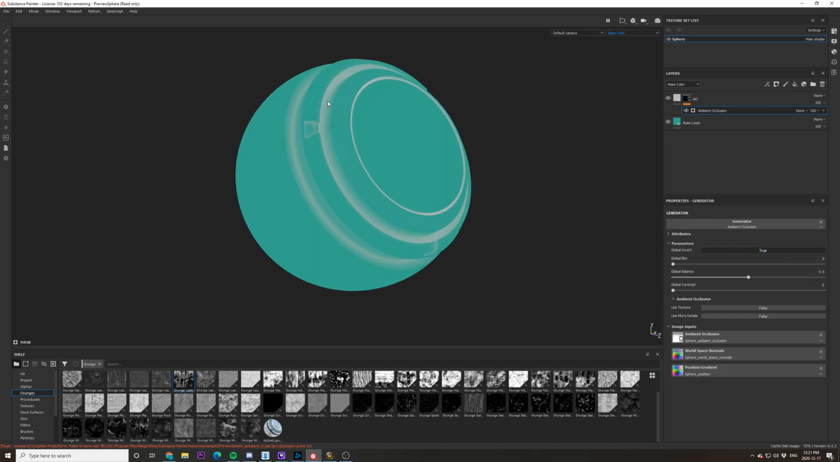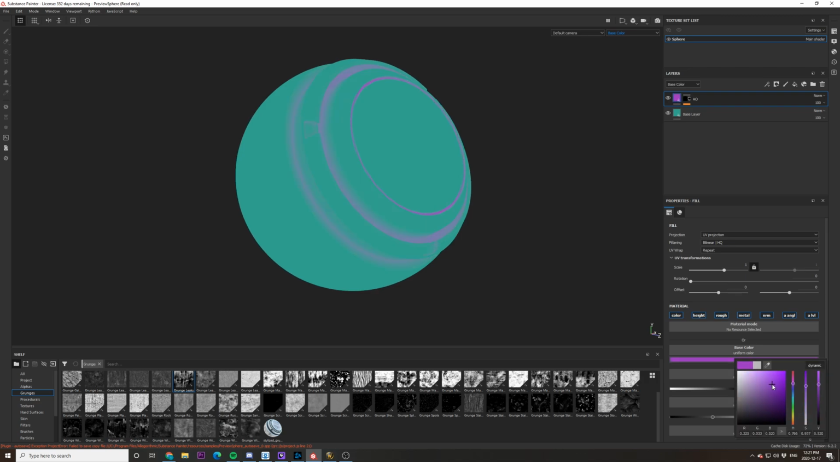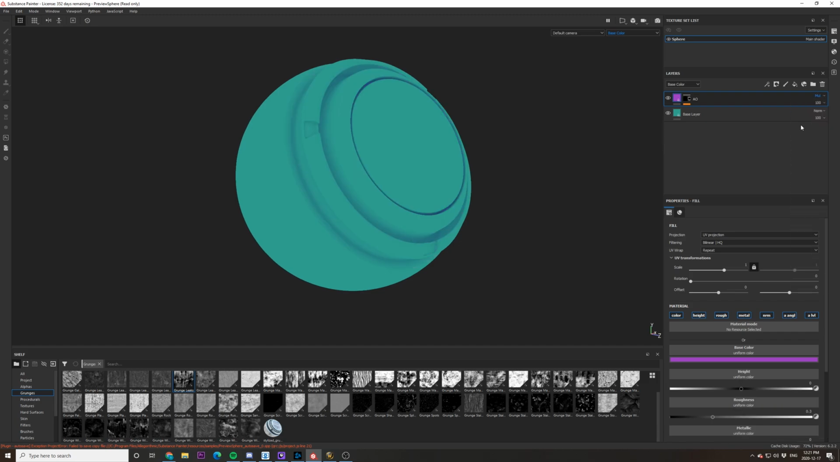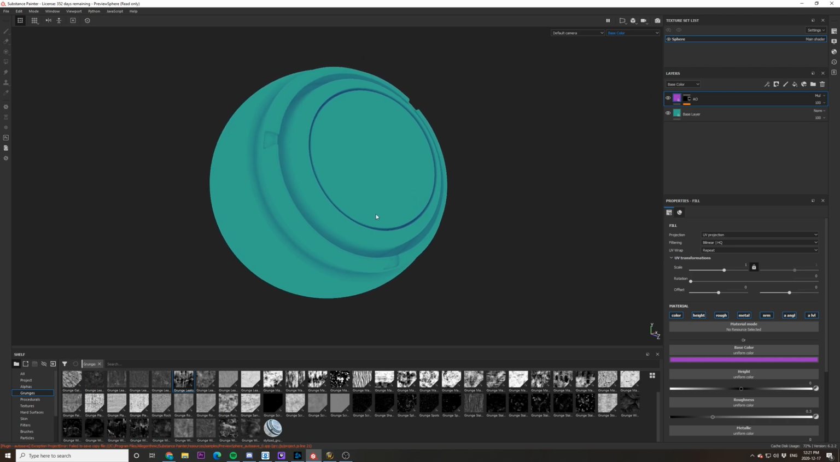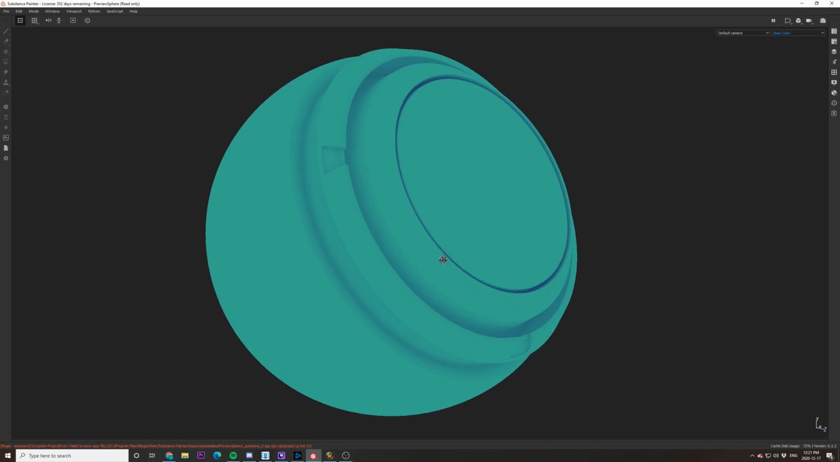Now make sure you invert the generator so it's taking over the cavities and not just the edges. And then you can choose a base color. I would recommend not going for a pure black, as pure blacks don't really exist in real life. I went for a dark purple to contrast the turquoise, and then just switch the blending mode to multiply, and you've got a nice, beautiful ambient occlusion. Looks way better than just using black.